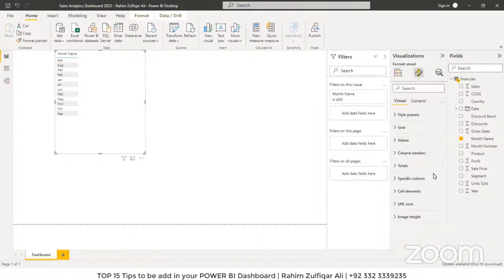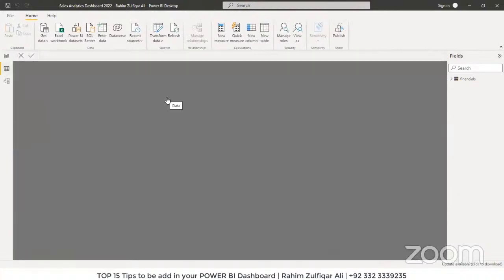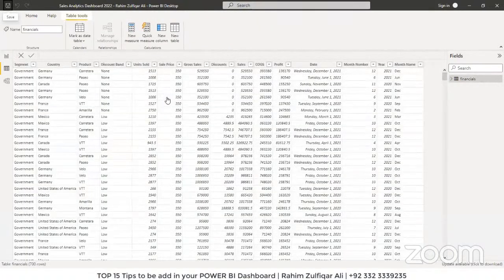So let me first increase the font size. All right, so now you can observe that if I sort this particular visual into ascending or descending, it will not fulfill the purpose because it's not being sorted like a calendar. So how to set this kind of chronological order in Microsoft Power BI? There might be multiple ways to solve this kind of issue. I will tell you two different ways to solve it.